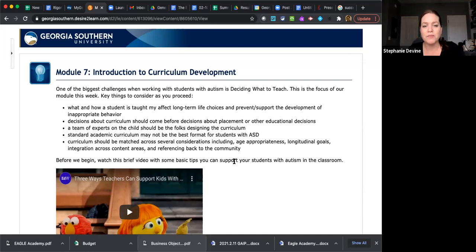Decisions about curriculum should come before decisions about placement. So do not design a curriculum based on placement. You design the curriculum that suits that child, and then you figure out what placement should look like. A team of experts on the child should be the people deciding and designing that curriculum. So a stranger should not be doing that. You really need to know the child well enough to know the real strengths, interests, preferences of that child.